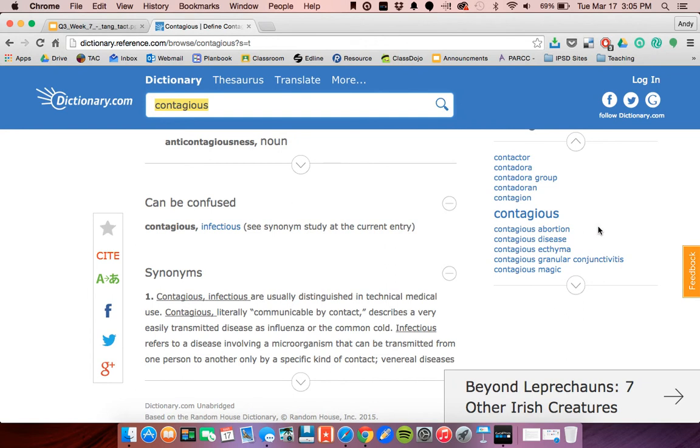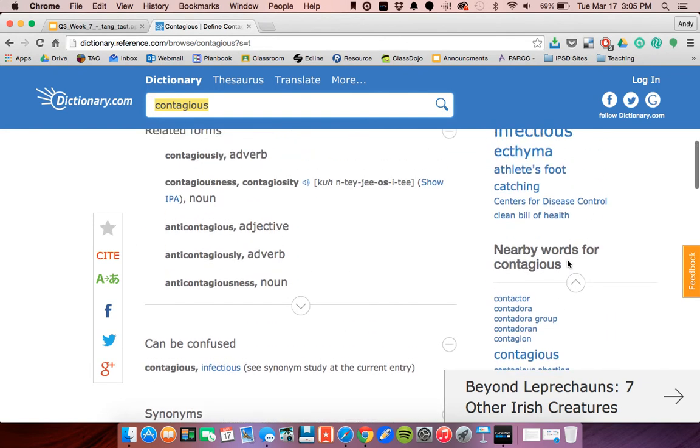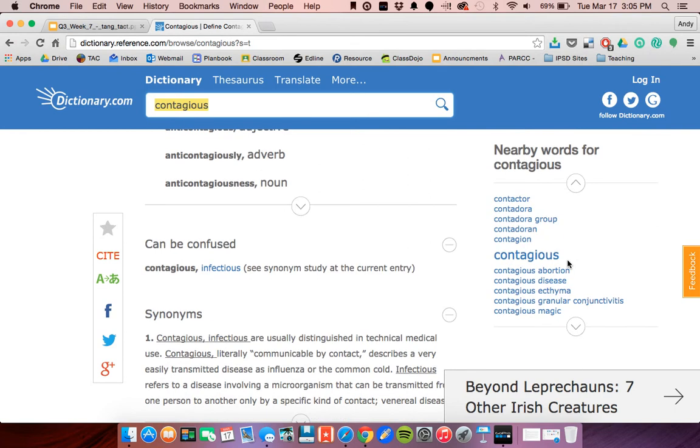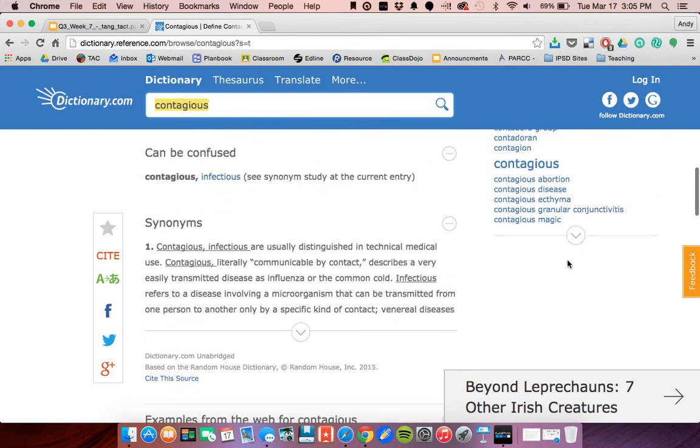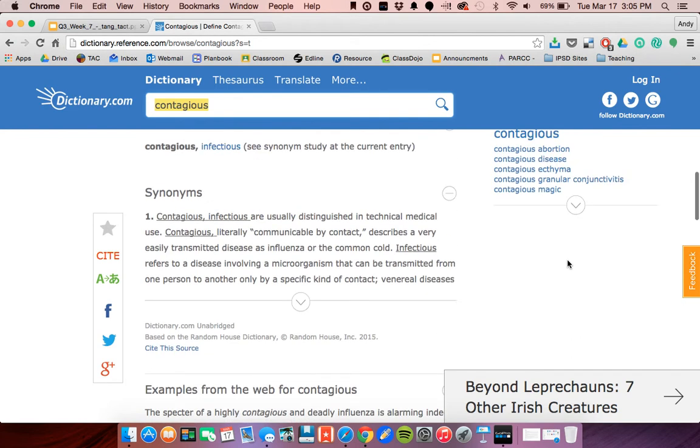So I want you to scroll through the different words that we've looked at, and I want you to use this section over here to find 3 additional words, not the ones that we have listed, but 3 different words that use our word part. Just simply write the word down and their definition, and then bring that with you to class tomorrow.